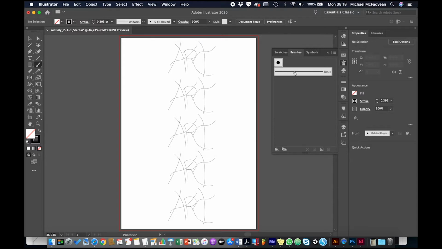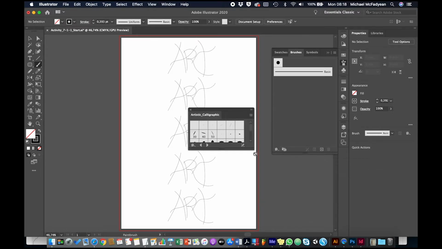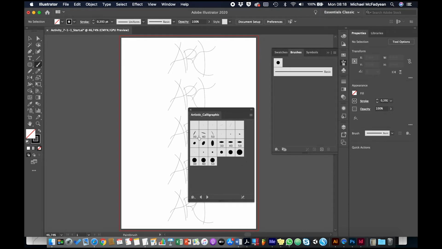So I'm going to select all of these brushes and delete them. And you'll see that it will not delete the basic calligraphic brush and the basic brush. So we're going to add from the library now. So I'm going to go down to the library and I'm going to go to Artistic Calligraphic. Okay, and we're going to choose this one, 30 point flat. So it adds it to my brushes library.